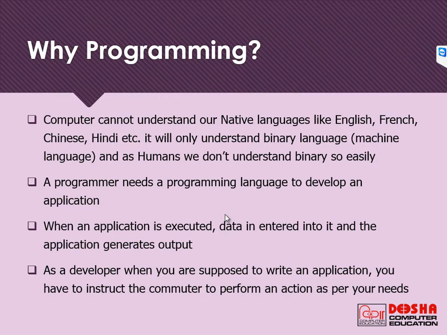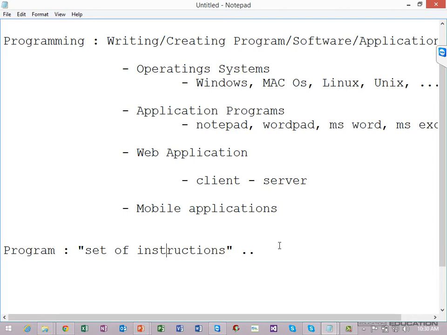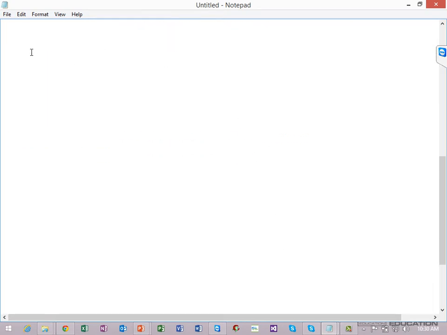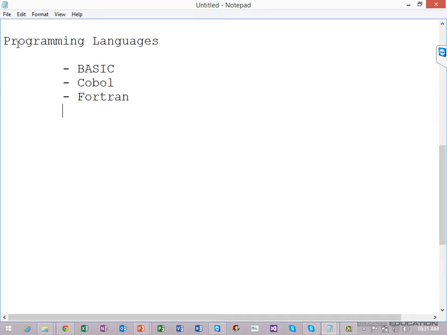Basically, there are so many programming languages. There are many different types of programming languages which have been used, mostly from 1950. Many were developed for creating different types of applications. For example, there was BASIC, COBOL, Fortran, Formula Transmission, Pascal. So many languages were there, and they were used to develop some specific software.